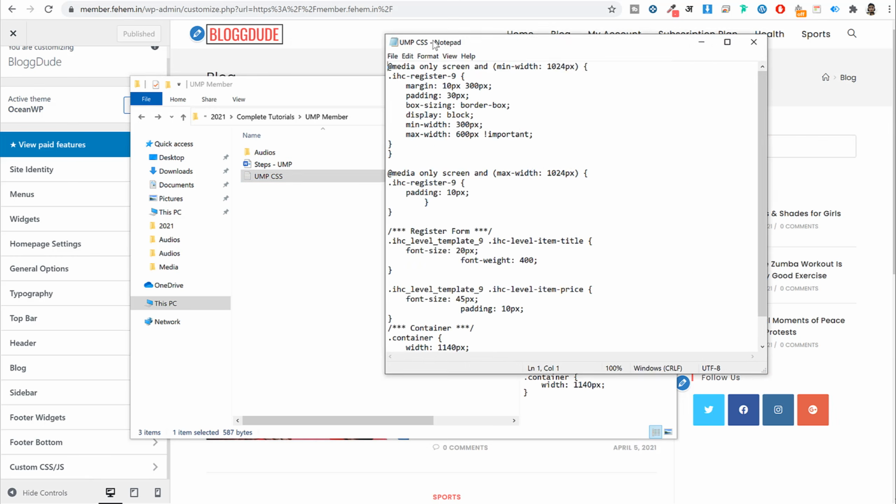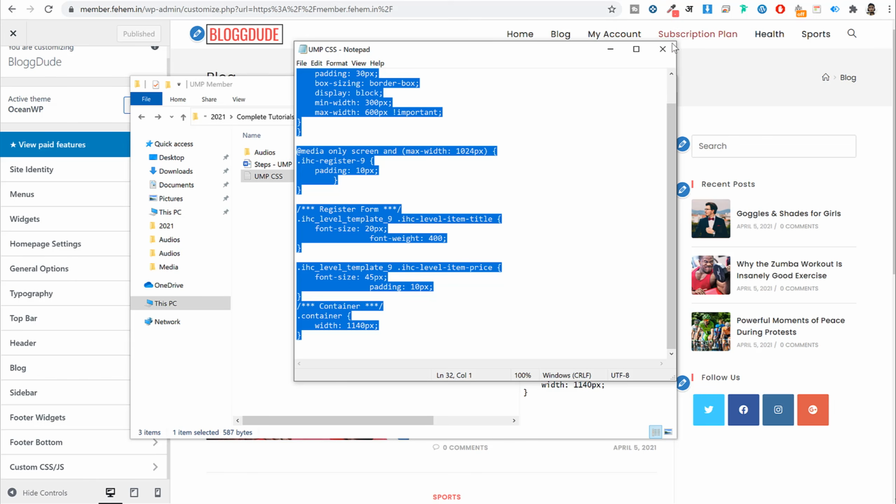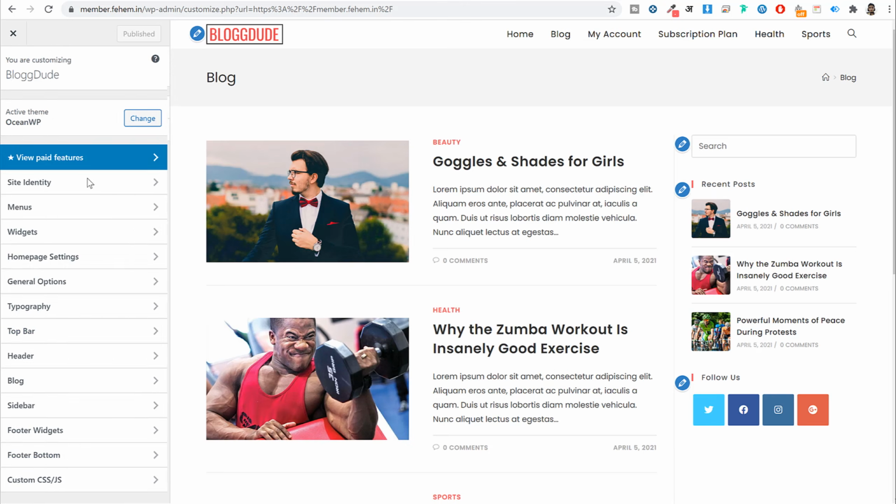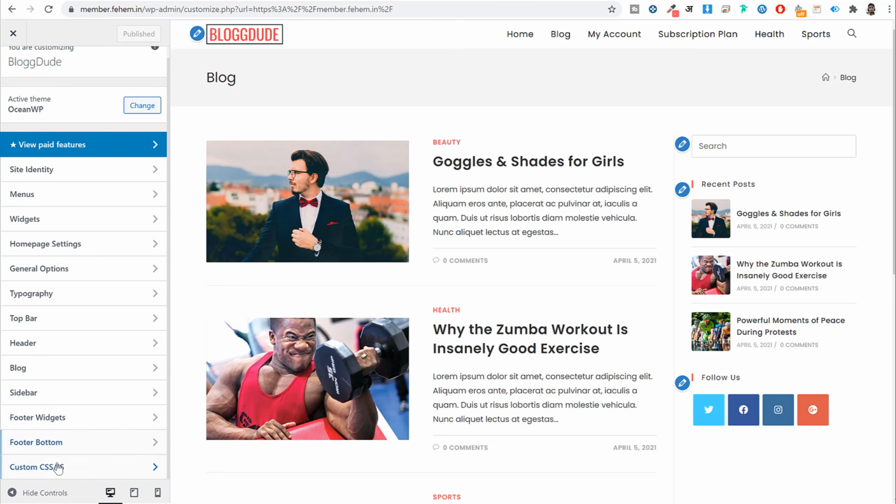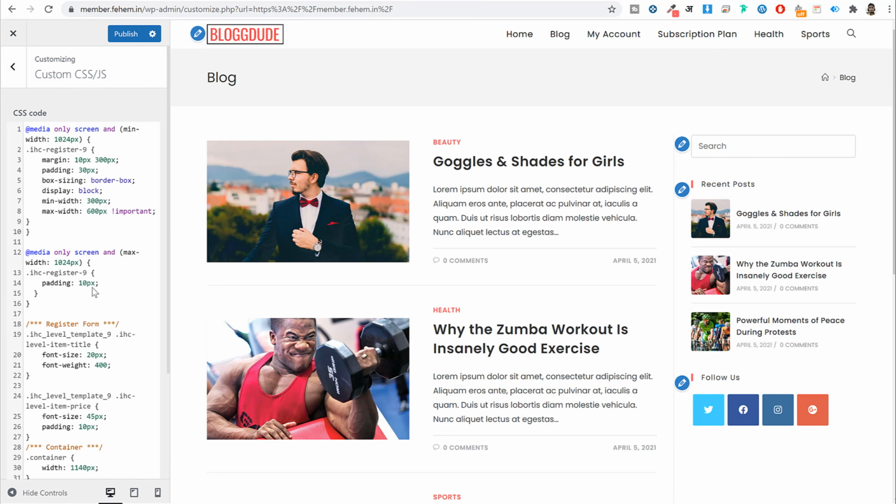You just have to open this CSS file, copy everything from this file and come back to this option. Now scroll down at the bottom, you'll see custom CSS. Paste in everything under custom CSS. Okay, now click on publish.